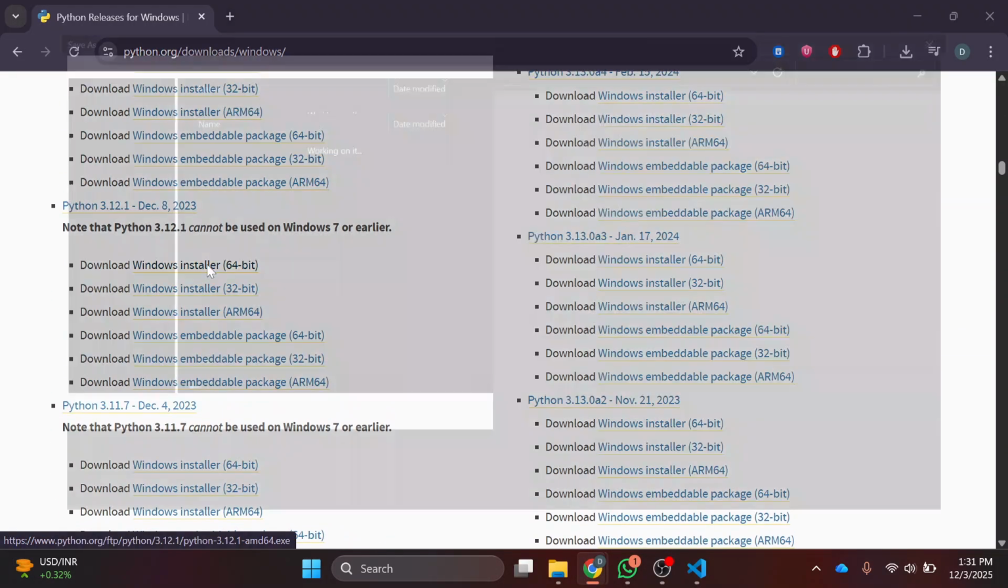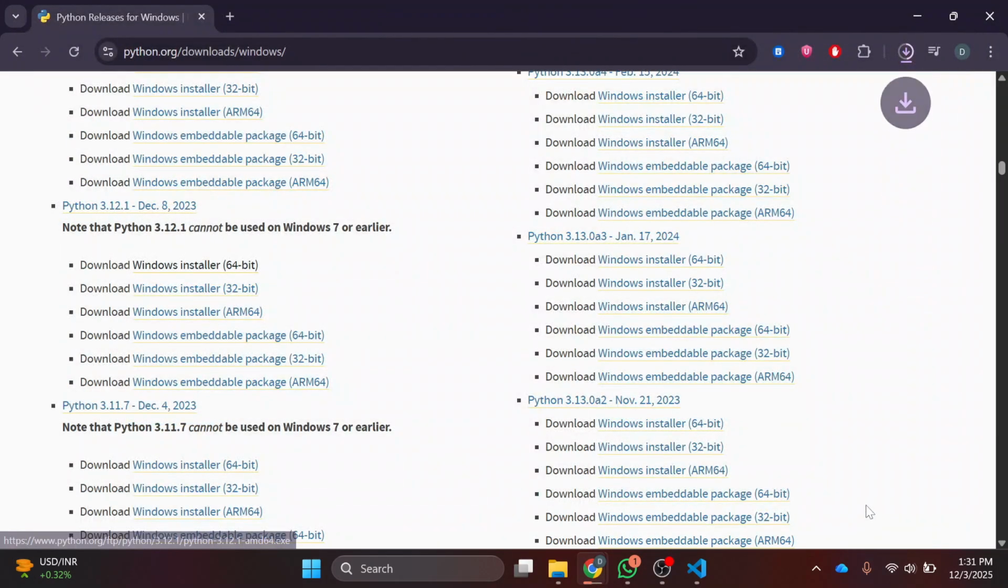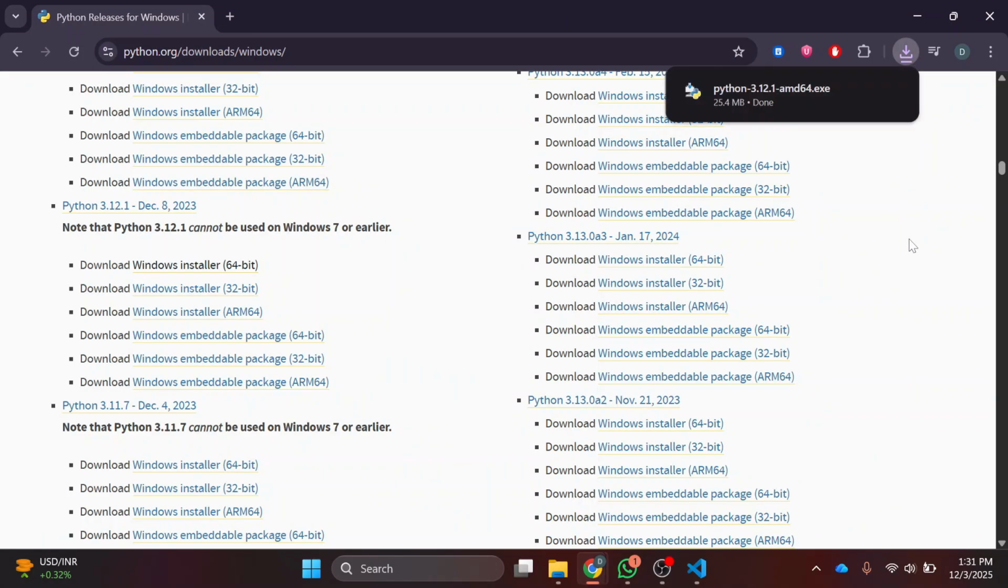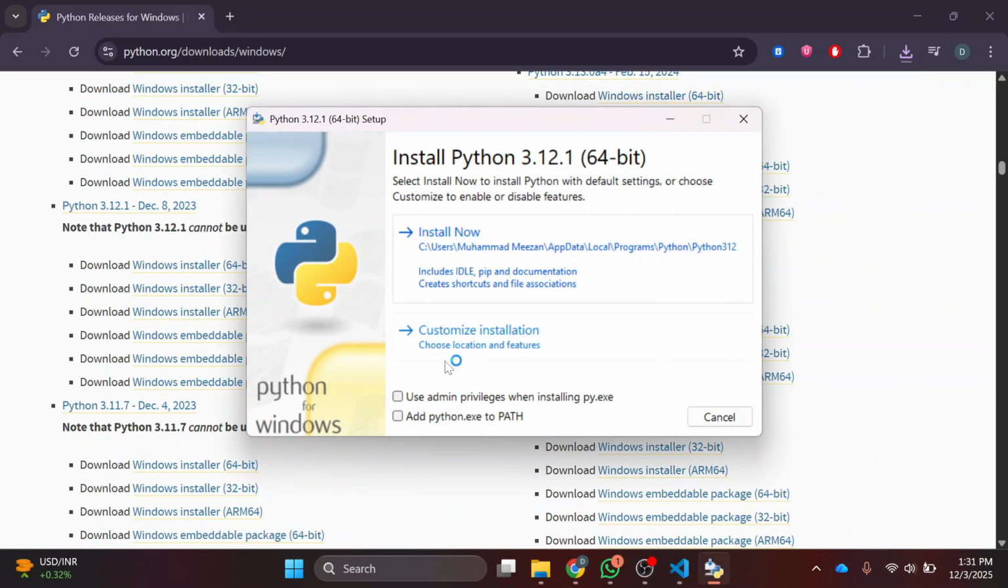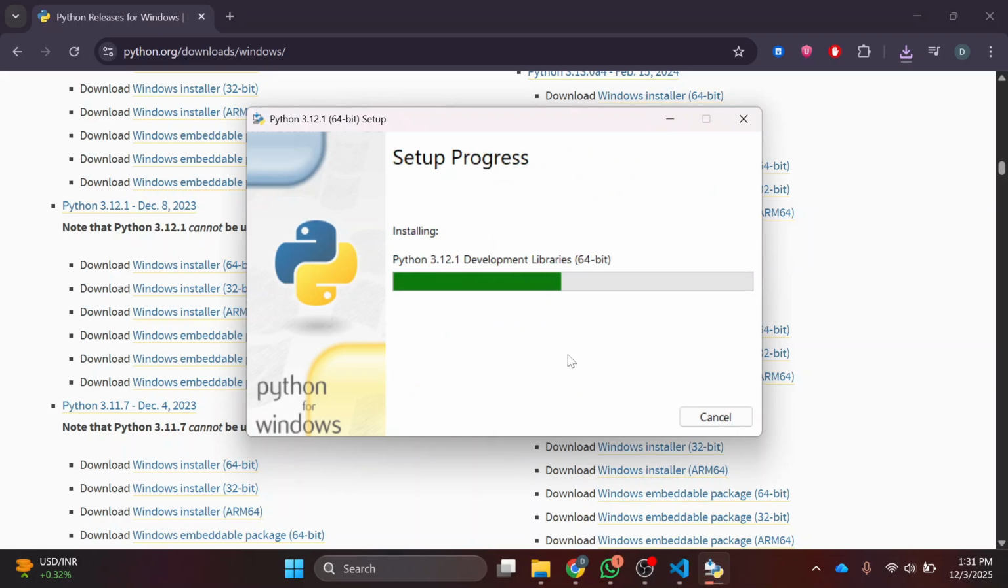After that, wait for the installer to finish downloading. Then, go to your Downloads folder and double-click the installer to start the setup. Over here, check the box that says Add Python to Path and click Install Now. After that, wait a few minutes for the installation to complete.